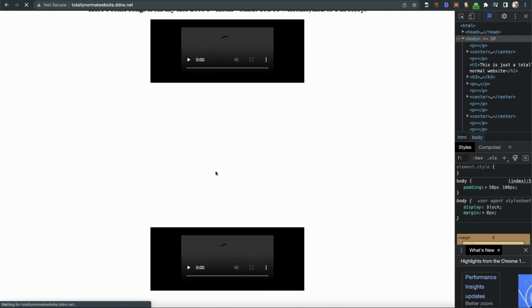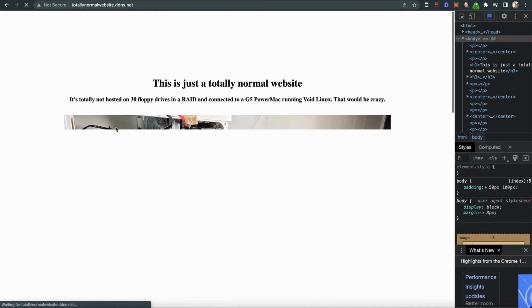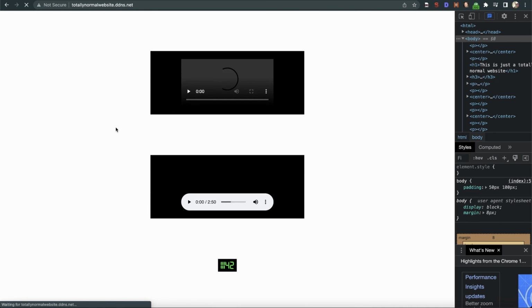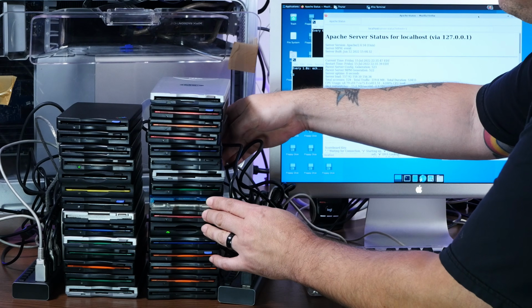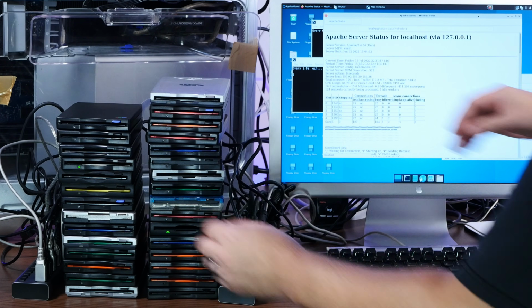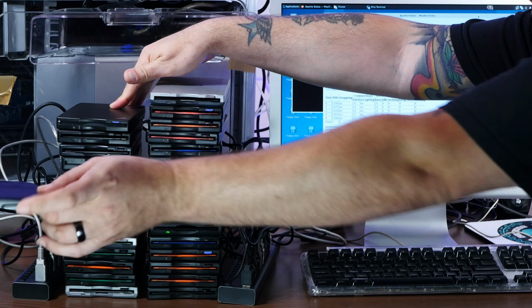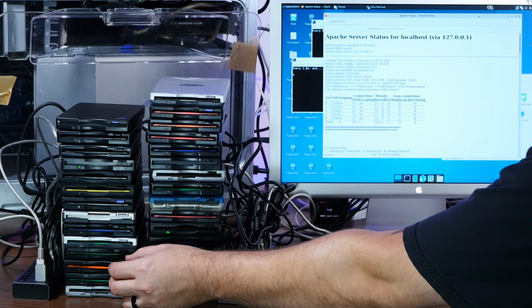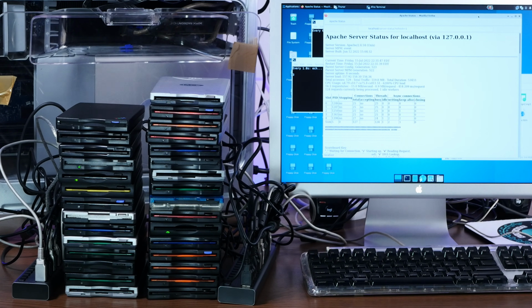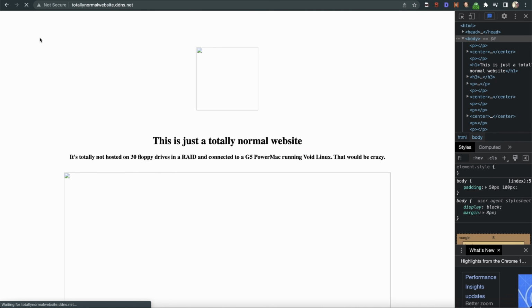Although I think it now only has 3 out of the 4 MP3 files. Let's pull some more floppies. This IBM drive. And this orange floppy. Okay, it's still trying to load.